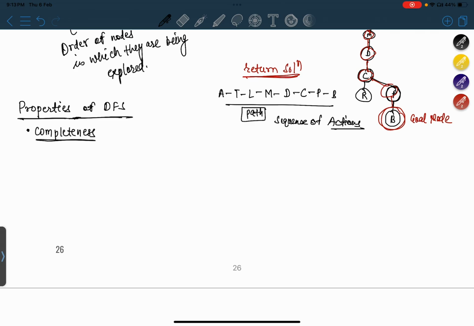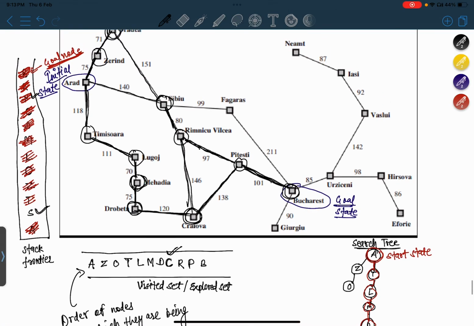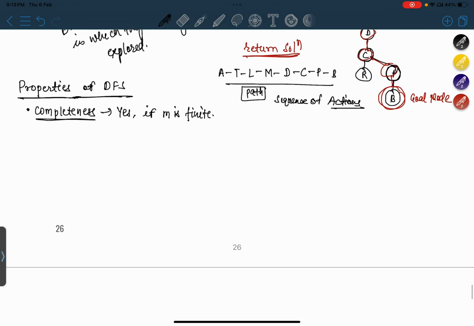So technically yes, DFS is complete because it will find the solution, but only if m is finite. What do I mean by this? M क्या था? M was the length of the longest path in the search tree.